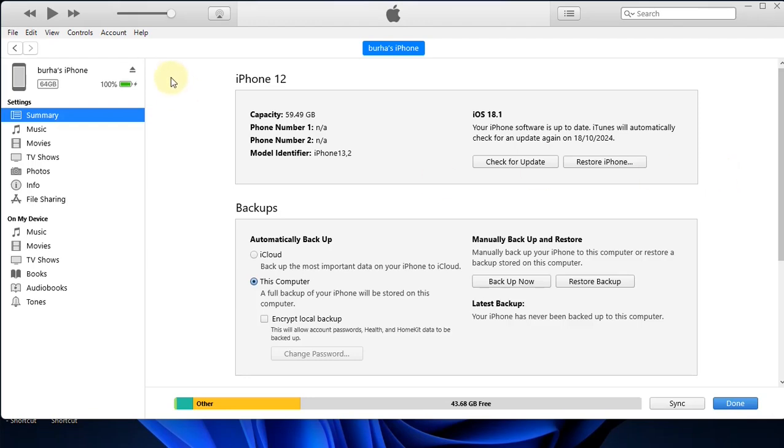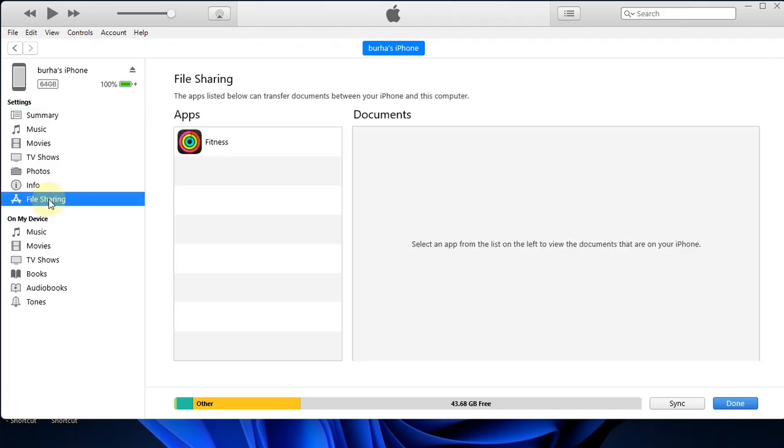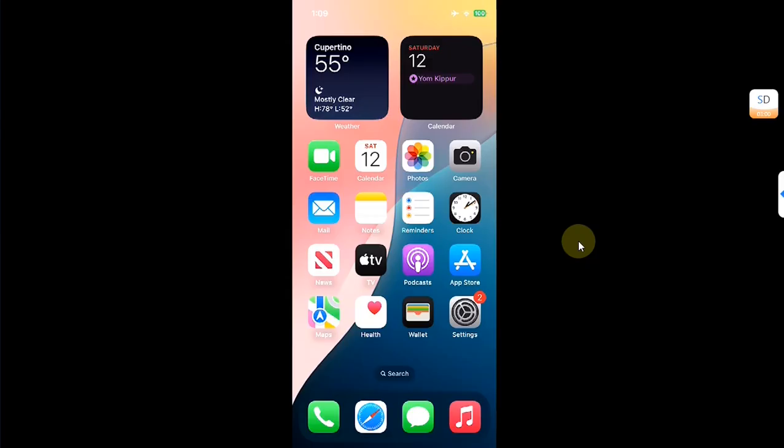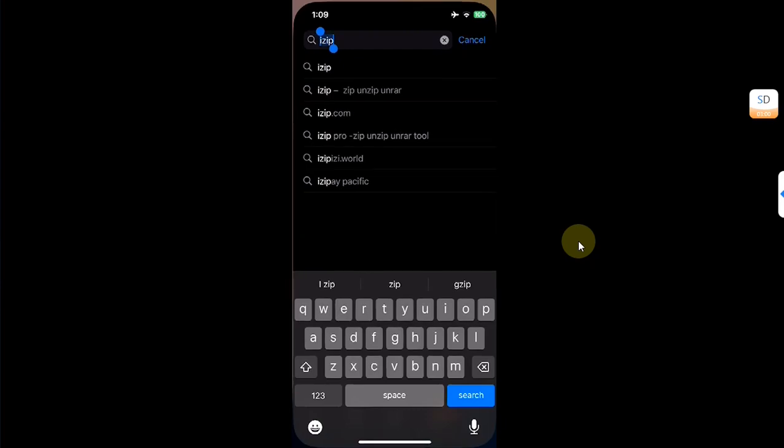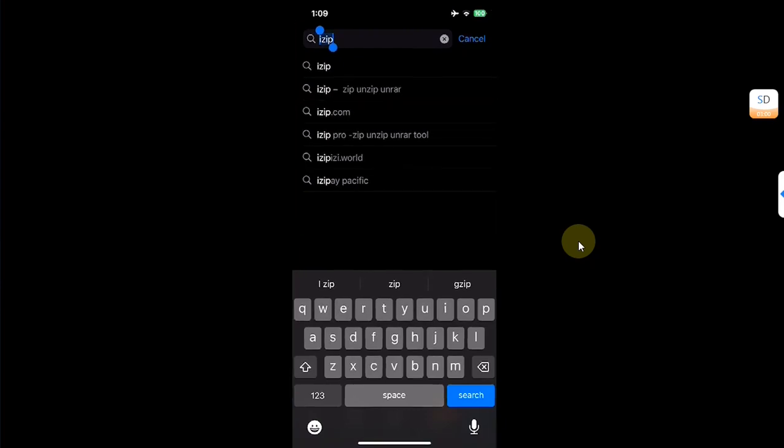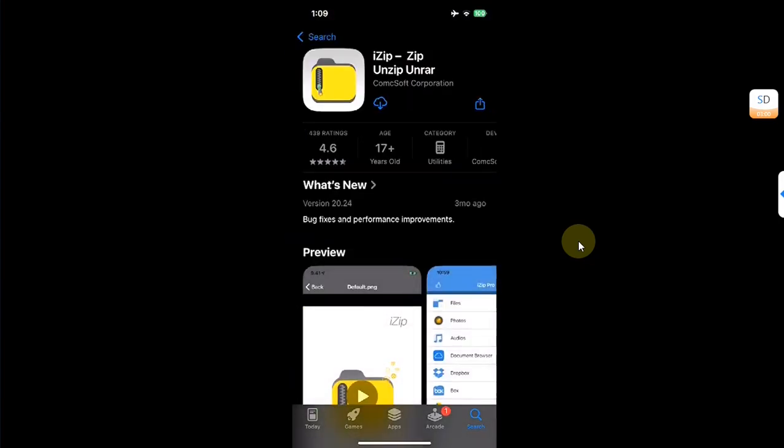So as you can see, I have iTunes open and I have this iPhone 12 connected and it is on iOS 18.1. So I will go into file sharing. From there, I will show you how you can transfer files to your PC and from your PC to your iPhone. Now guys, for this to work, simply open App Store and then search for iZip. iZip is completely free. Simply get it to your device.